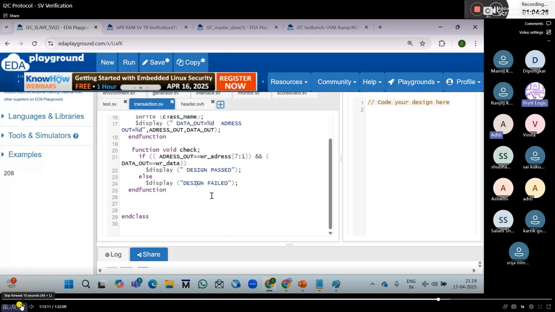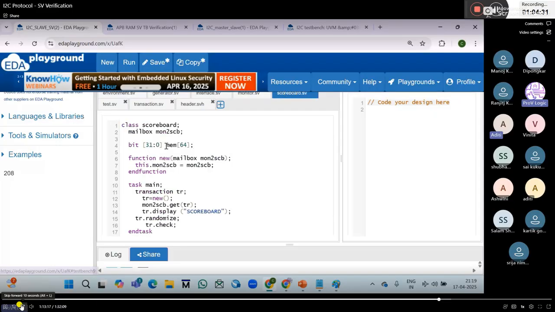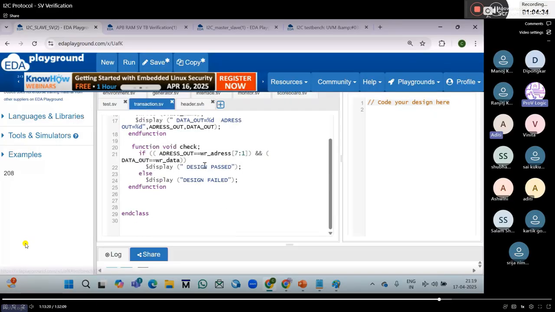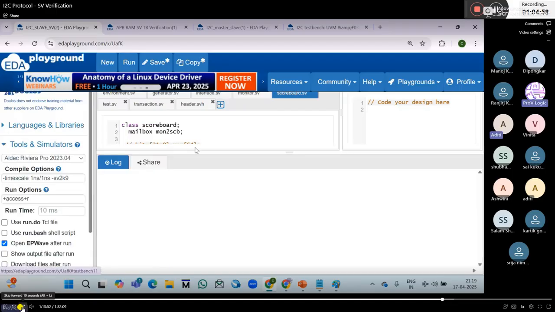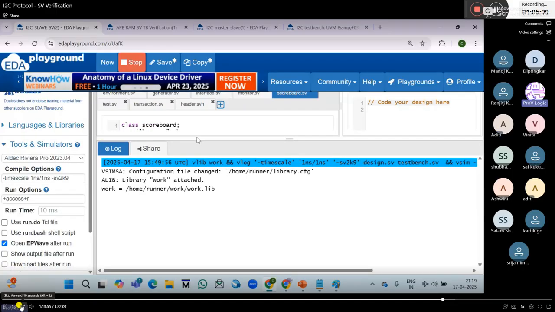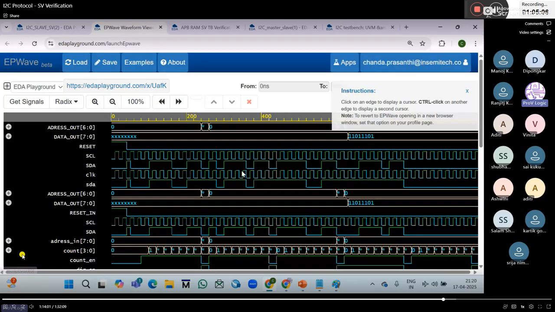In the transaction class, here we didn't use the memory, but we need to use the memory also here. Whatever memory is created in the transaction class, for address out, write address, write data, data out, we need to create the memory. Or else we can directly create it like this. Both are the same. In the scoreboard only we need to create it, not in the transaction class. Actually, in the scoreboard only we need to write the checker logic, but in the transaction class we have written it here.